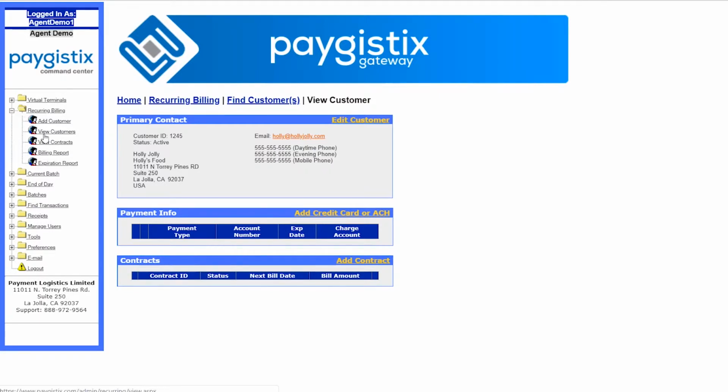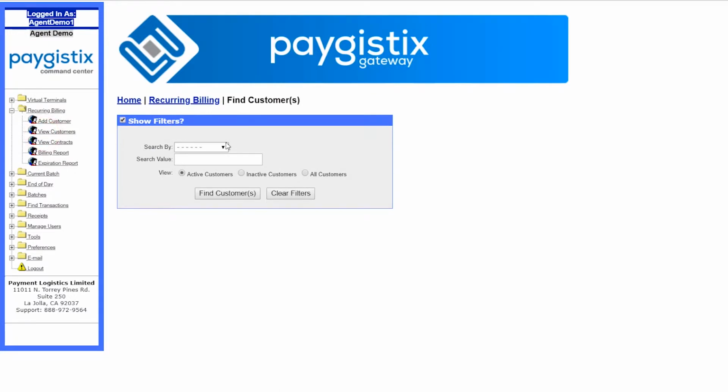The next tab is View Customers. We're going to go ahead and find Holly through our View Customers tab. By dropping down the search by, you can find by quite a few different methods. By customer ID, company name, first name, last name, and email. I am going to go ahead and look by first name.